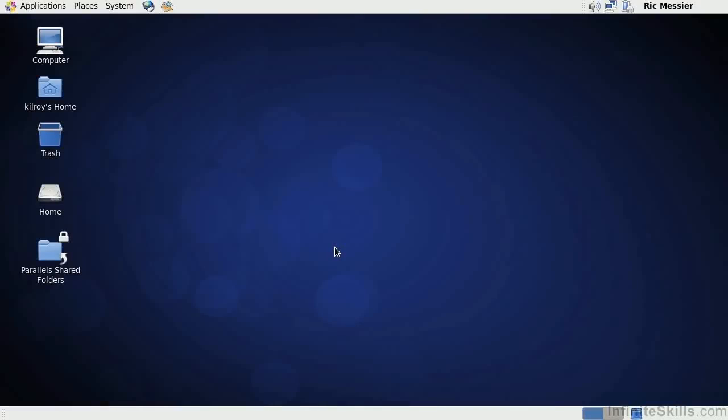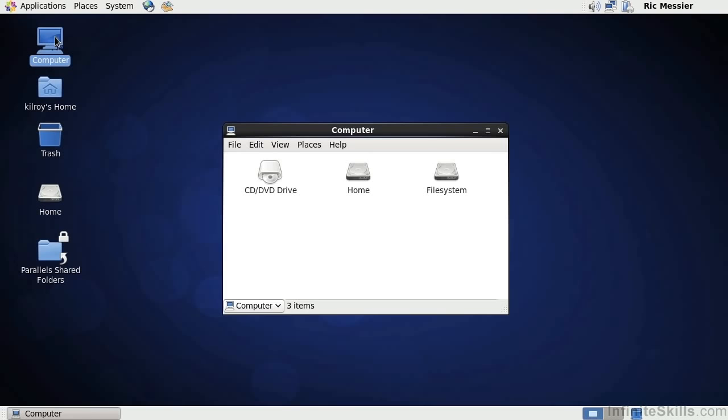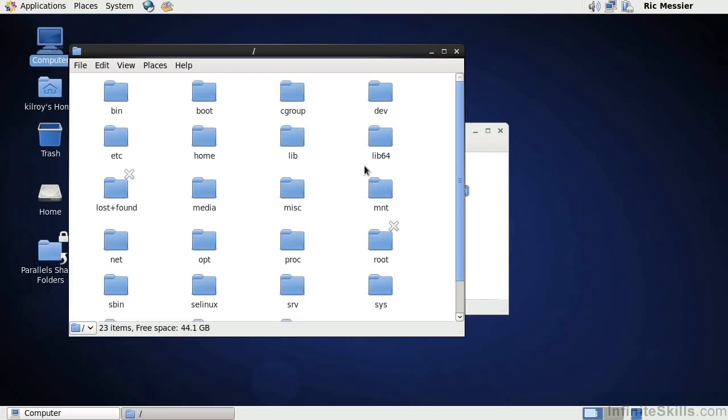In this lesson, we're going to be talking about some of the just basic commands that we're going to be using on a regular basis on the Linux system as we go forward. The first thing I want to show you, though, is get you used to the file system.